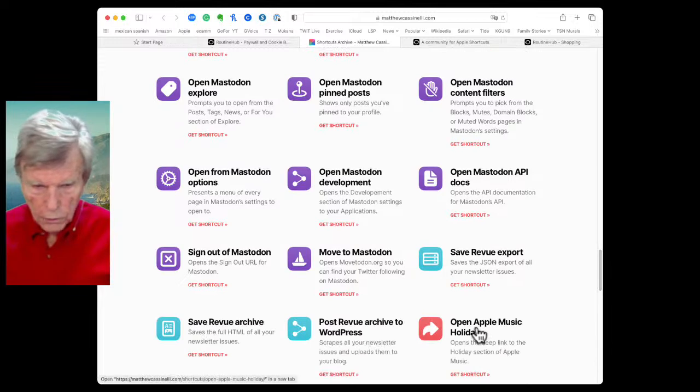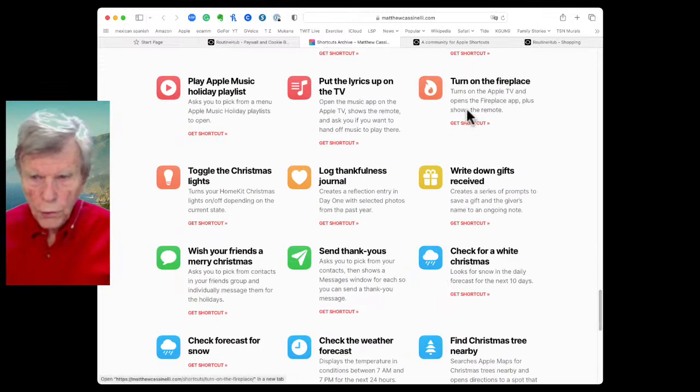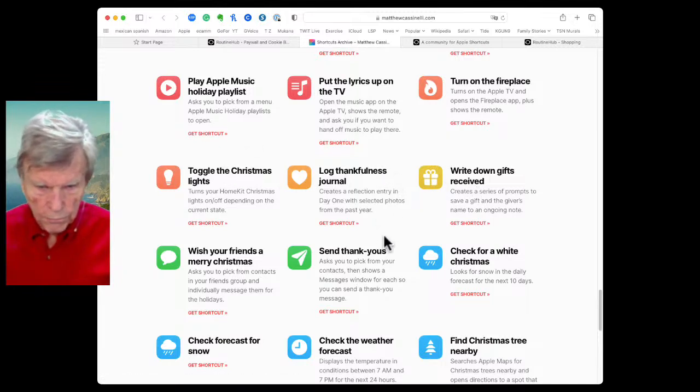So here's open Apple Music holidays. Turn on the Fireplace app on your Apple TV. Pull up lyrics on your Apple TV. Some things here for Christmas. Here's an interesting one. Send thank yous. It asks you to pick from your contacts and then shows a messages window for each so you can send them a thank you note.